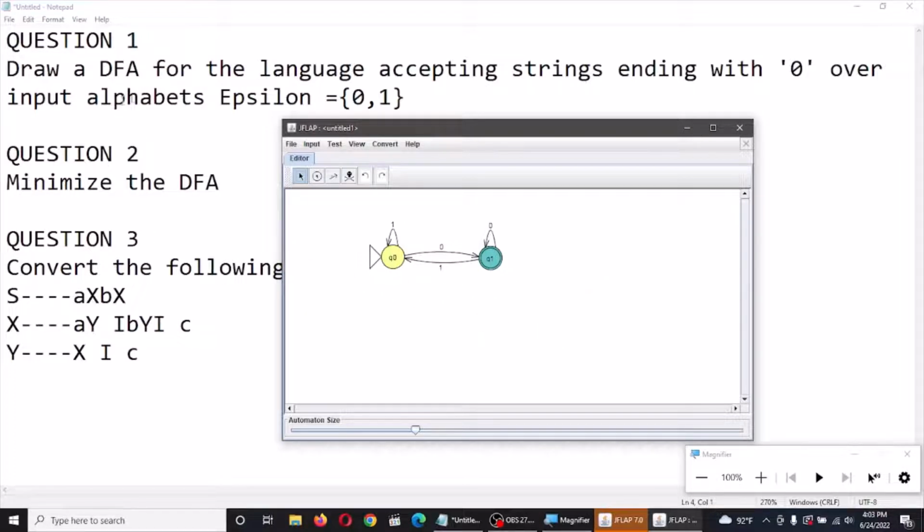So this is our what? This is our DFA. This is our DFA language acceptance strings ending with 0 over input alphabet 0 and 1. So this is the answer. So now we have to find out if it is correct, whether it is ending with 0 or not ending with 0.